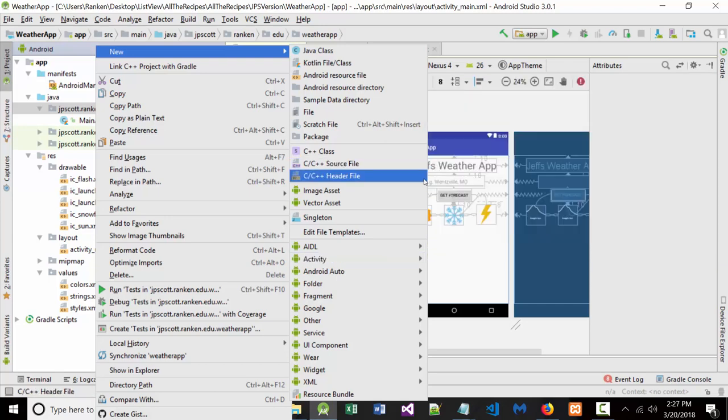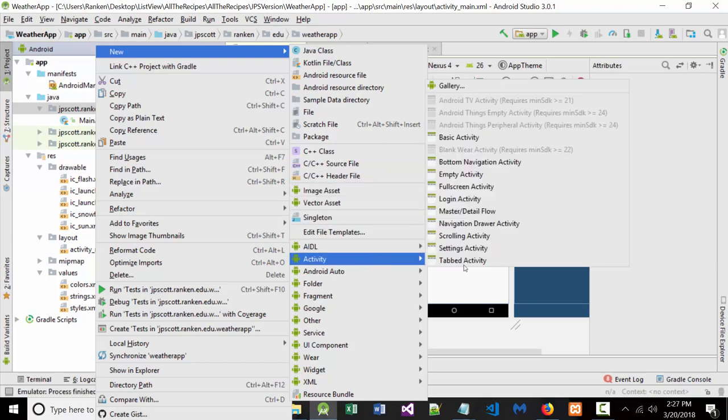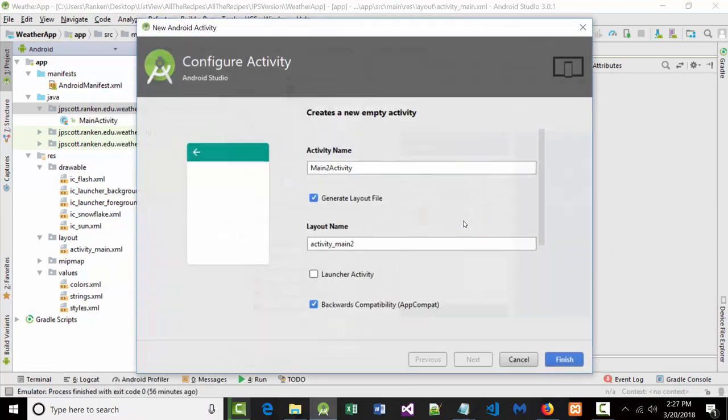So, under empty activity, whoops, and of course I lost it. Under empty activity, all right, you've seen this before. No, main 2 is not a good name. But this page is going to hold our forecast information. So I'm going to call this forecast activity, which means that the layout name will be activity_forecast. Again, if you don't like my names, feel free to use your own, but later on when I need to use any name in code, you will have to do the same thing.